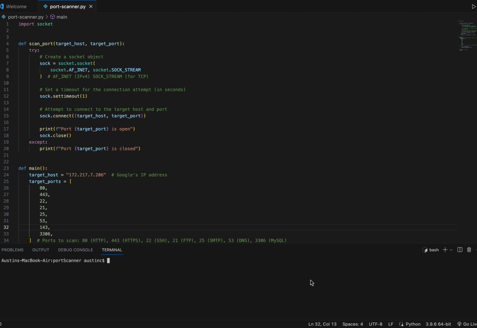Also for firewall configuration, or even things like penetration testing, ethical hacking, to see where there might be vulnerabilities in the network that could be exploited by hackers. But today, we're just doing it for educational purposes. So I'm going to break down the code a little bit right here in Python in VS Code, and then we'll run the script and see what comes up.